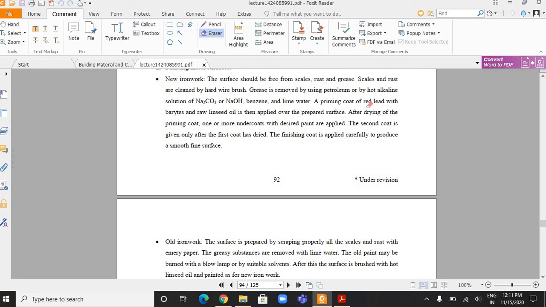For painting old ironwork, the surface is prepared by scraping properly all the scales and rust with emery paper. The greasy substances are removed with lime water, and the old paint may be burnt with a blow lamp or by suitable solvents. After this, the surface is brushed with hot linseed oil and painted as for a new ironwork.